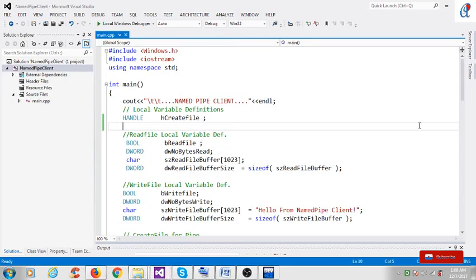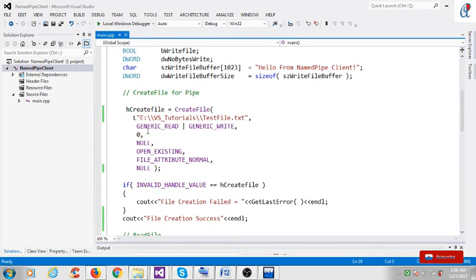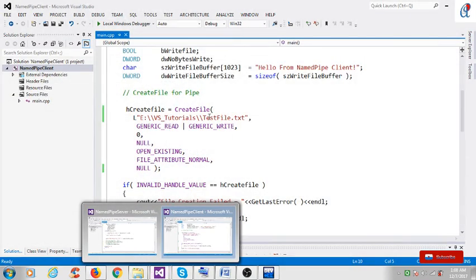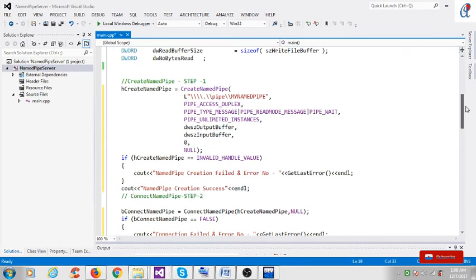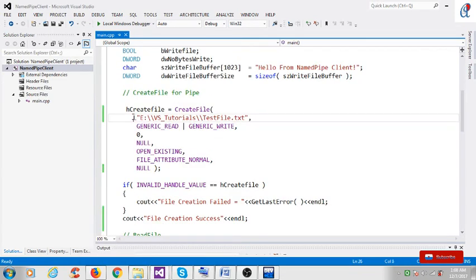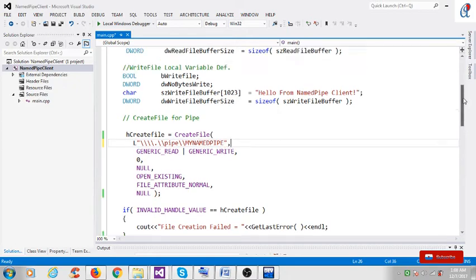So I have already used the createfile program. So here I have two changes. So changes, instead of writing the file path name here, I'll write the pipe name. So just copy that and pasting here. Rest of the things are same.